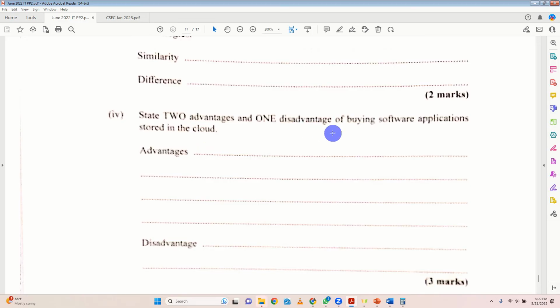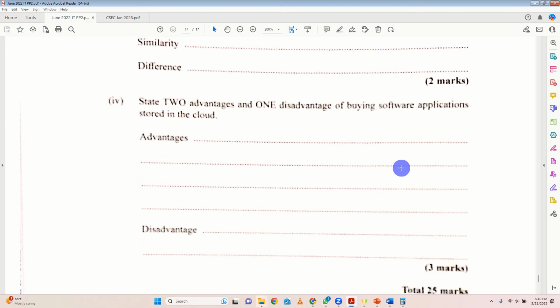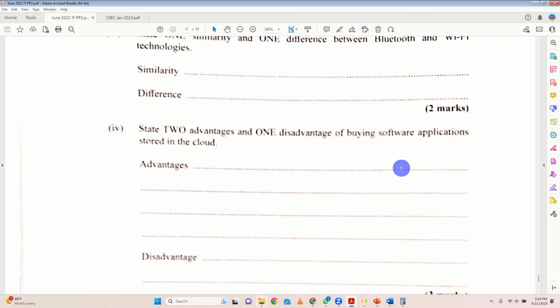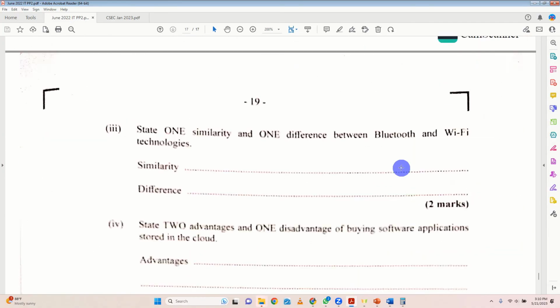State one advantage and one disadvantage of buying a software application stored on the cloud. One advantage is you have access to it no matter where you are in the world. One disadvantage is you have to be connected to the internet to get access to it. All right, that is one disadvantage.